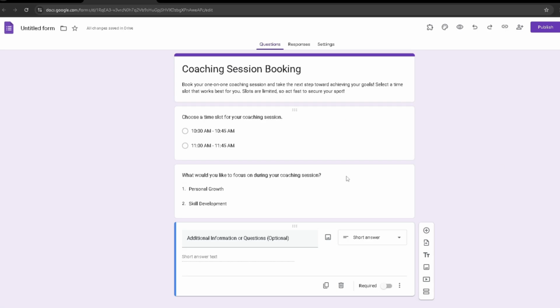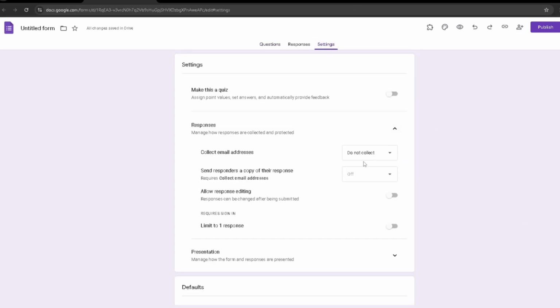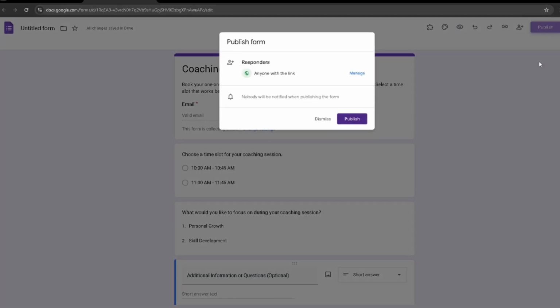After I'm finished editing my Google form, I'm going to head over to settings and then go to responses, and then I'm going to go to collect email addresses and click on responder input, and I'm going to make sure I publish my Google form.